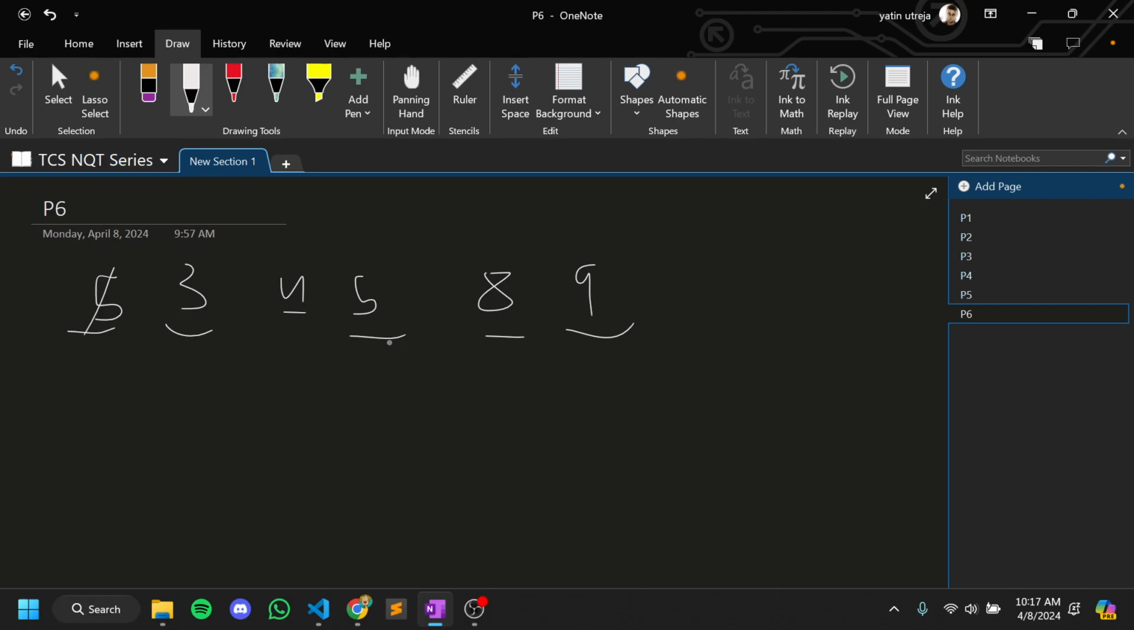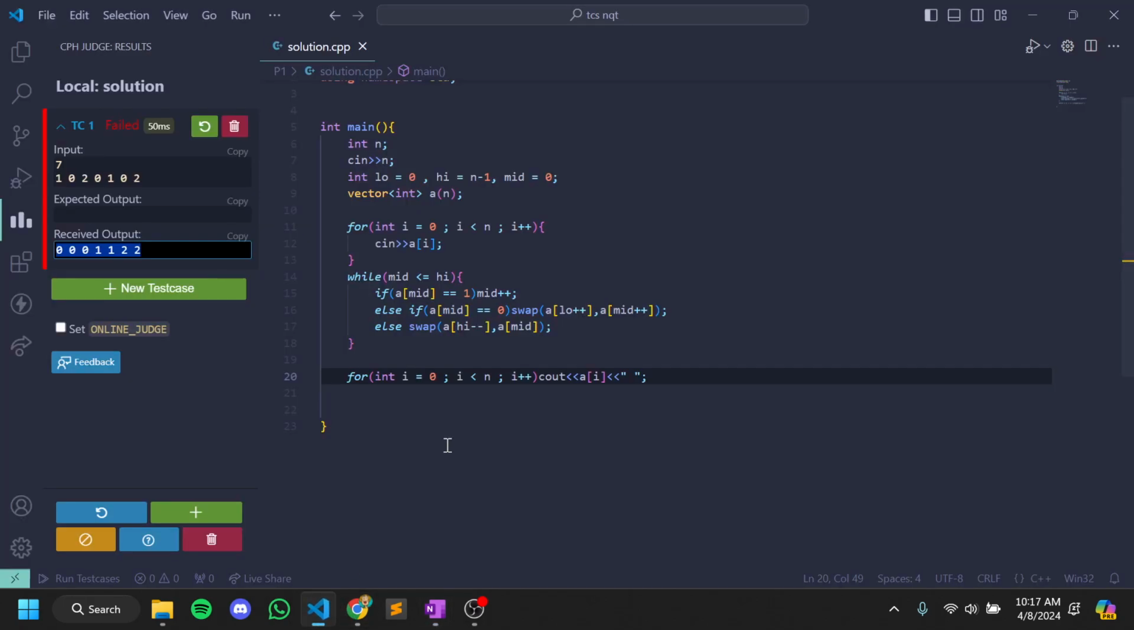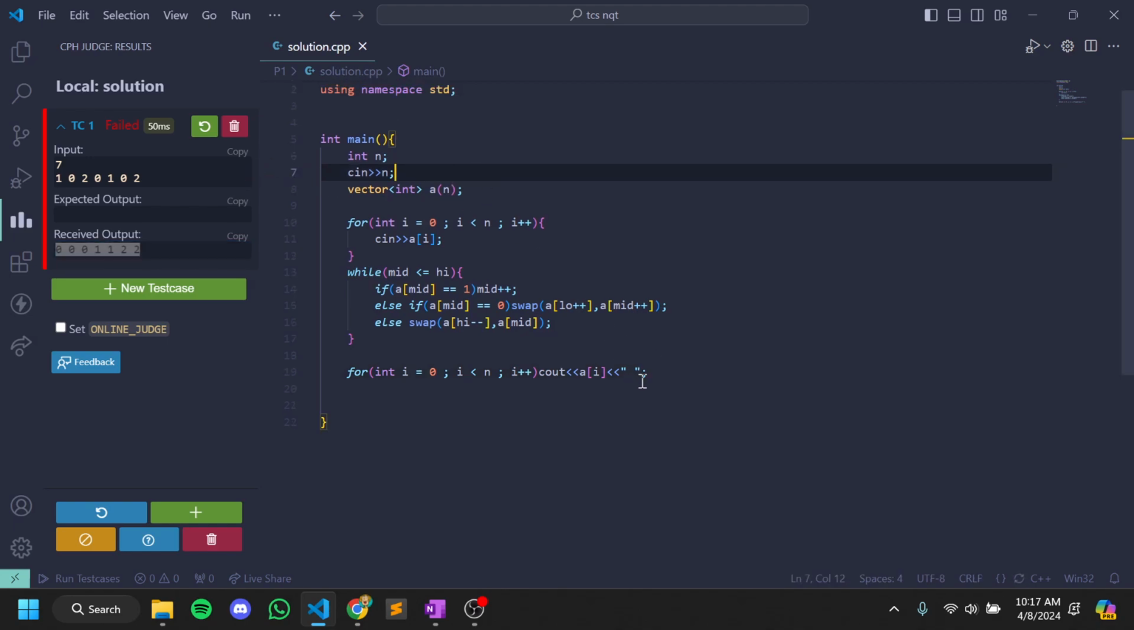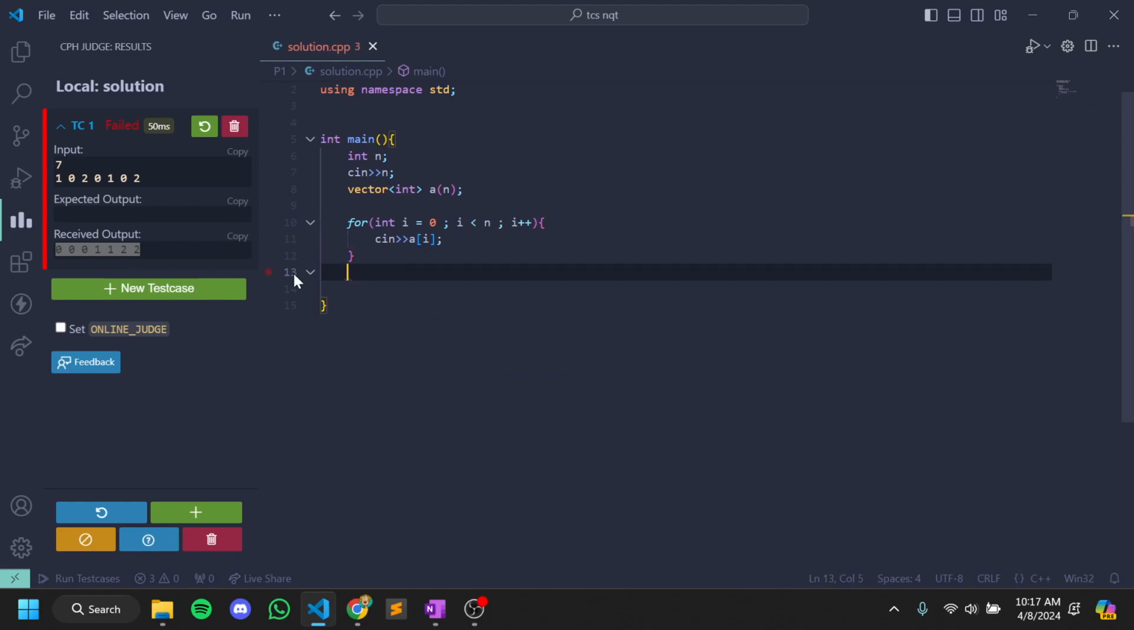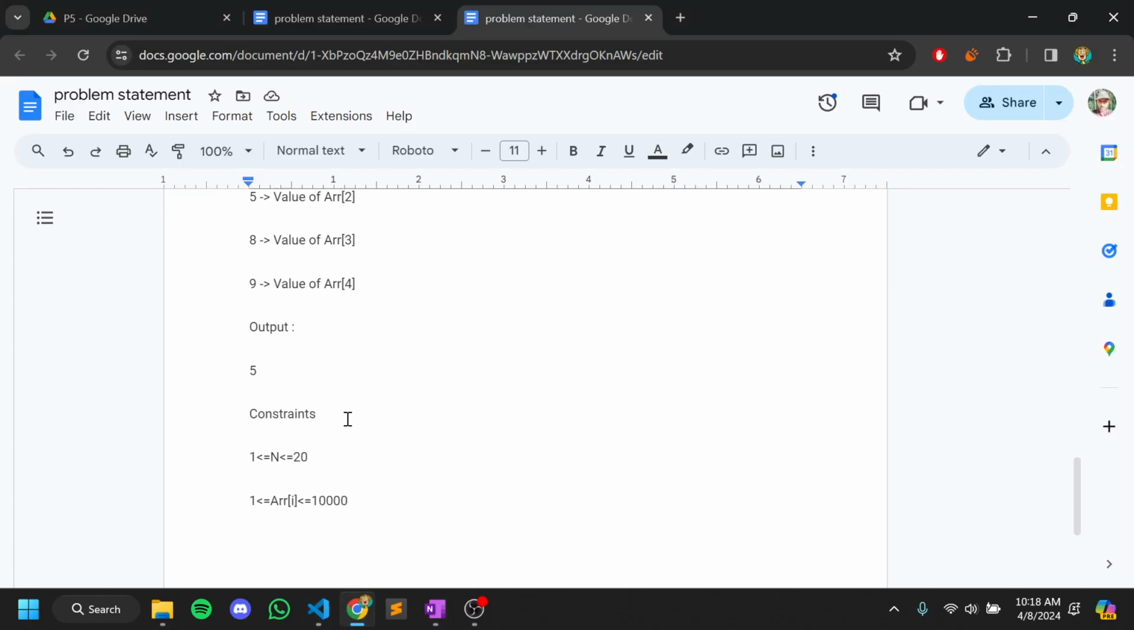So basically we have to just find the previous maximum. If my current element is greater than the previous maximum, I'll be incrementing my answer. So yeah, pretty straightforward question. Let's take an input like we have taken it before. So for I equals 0, I less than n, I plus plus. Let's look at the constraints.